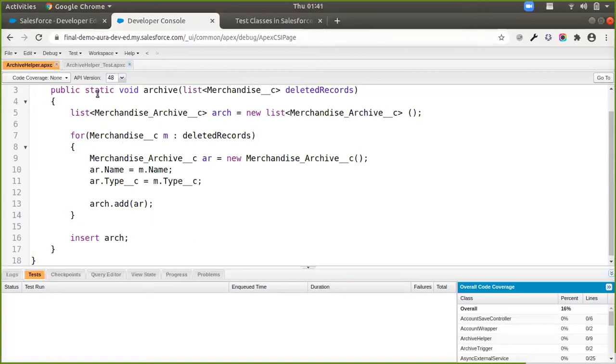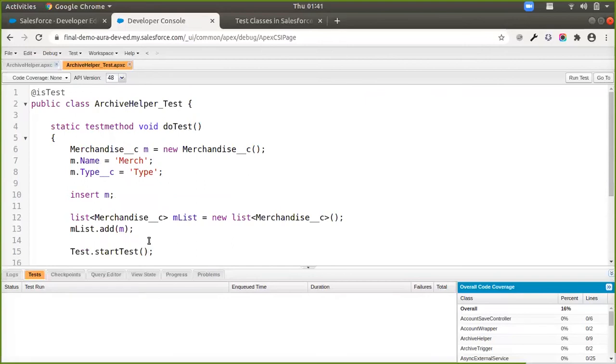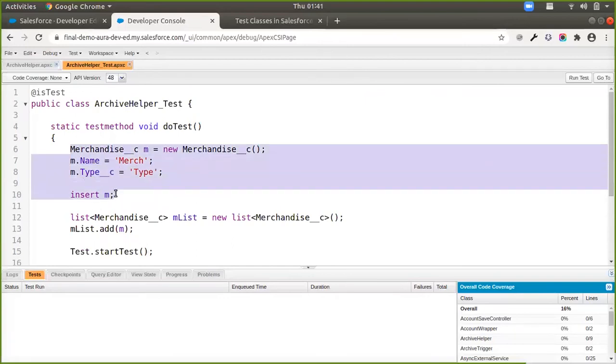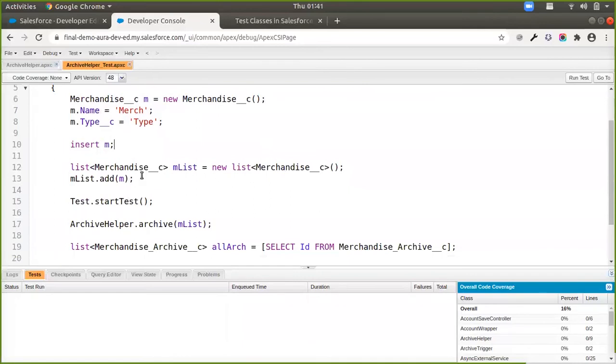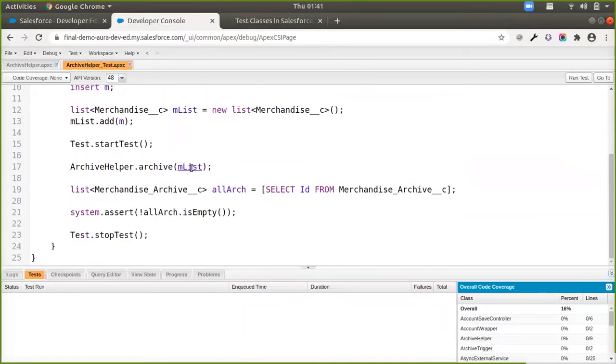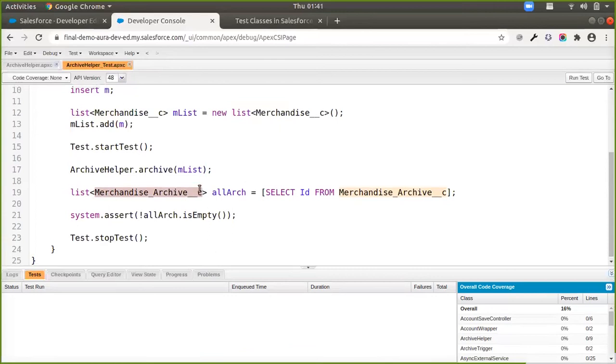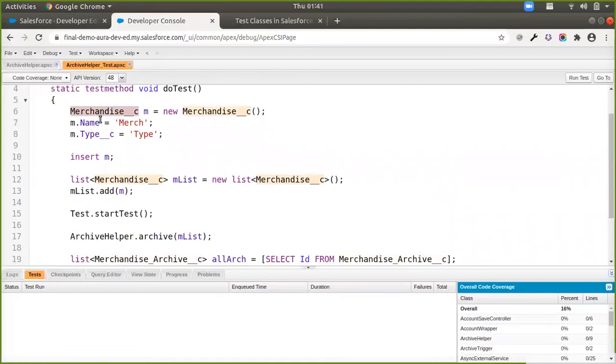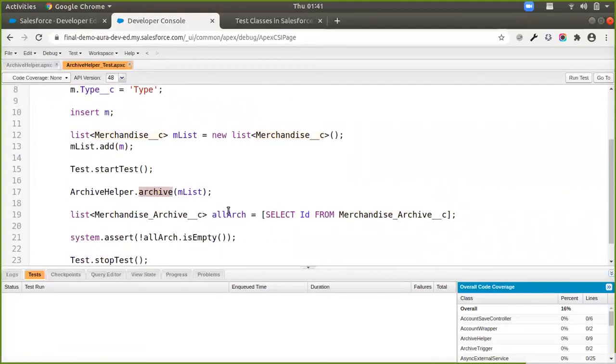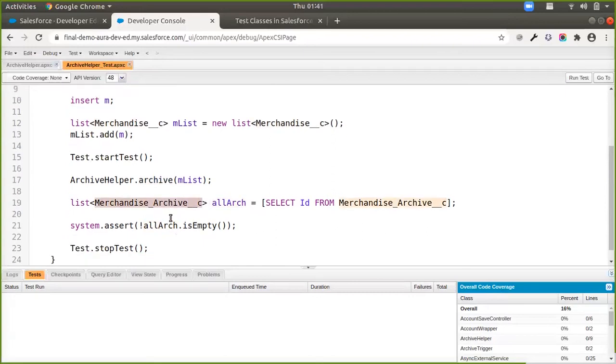When we have to cover this class in the test class, the first thing we have to do is insert a new merchandise record. Then we add this merchandise record to a list, and then we pass this list to the method that we're trying to cover, the archive method. Then once this method has finished running, we again query merchandise archive records. This query will only return records which are created in the context of this test class. Since we only had one merchandise record passed to this archive method, we would only receive one record in this merchandise archive list.